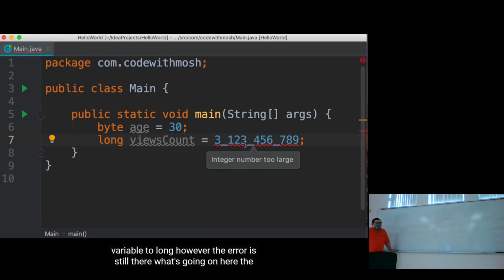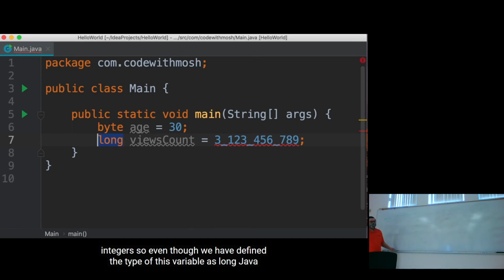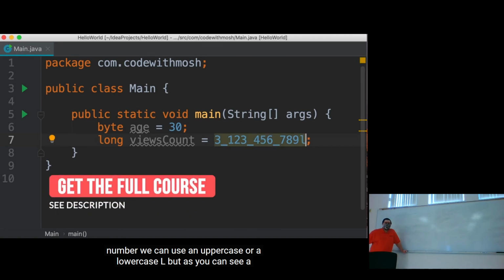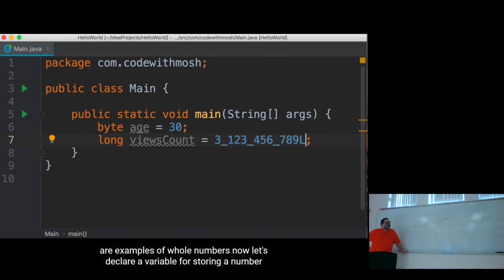What's going on here? The reason we're getting this error is that by default, Java sees these numbers as integers. So even though we have defined the type of this variable as long, the Java compiler sees this value as an integer, and it thinks this value is too large for an integer. To solve this problem, we need to add an L as a suffix to this number. We can use an uppercase or a lowercase l. But as you can see, a lowercase l kind of looks like a 1, so it's better to use a capital L. So these are examples of whole numbers.